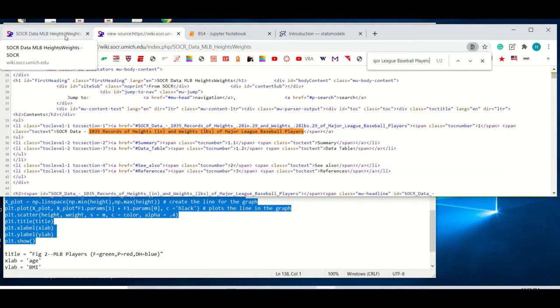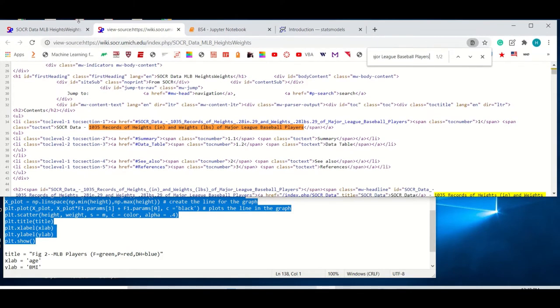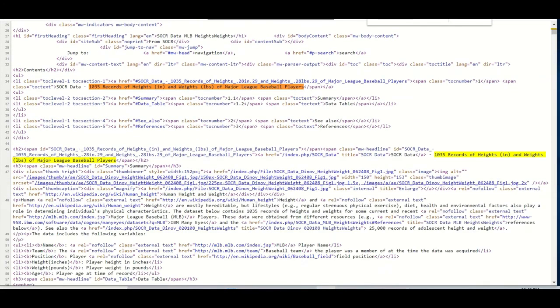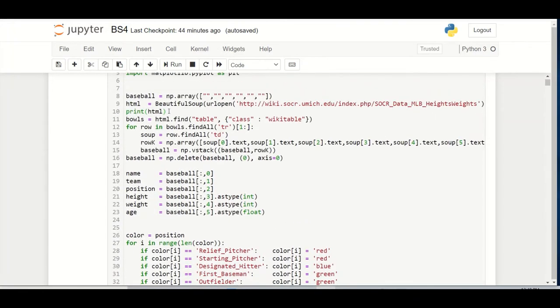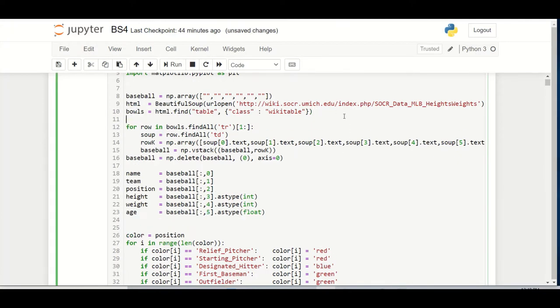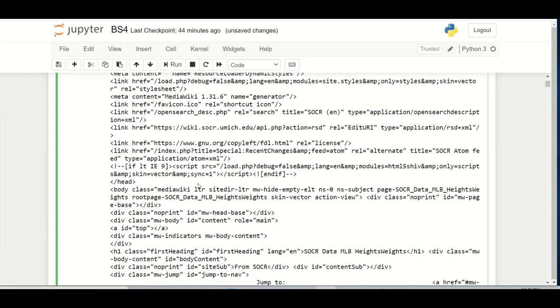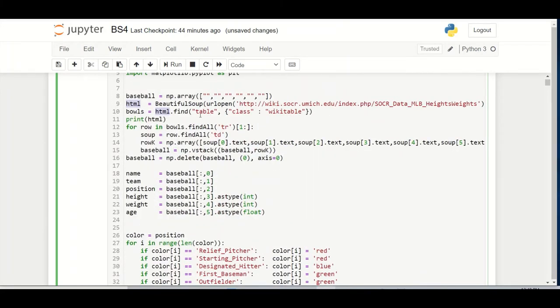So where is the table? Where is the table at? Let's go back to Jupyter Notebook here. Okay, so in the very next line, we have this thing called bols. What is bols doing? Well, remember this and this, both of those refer to this object, the HTML code, right? And we could have called it anything. Bols is looking through this HTML code down here. It's looking for something in that code that identifies the start of a table.